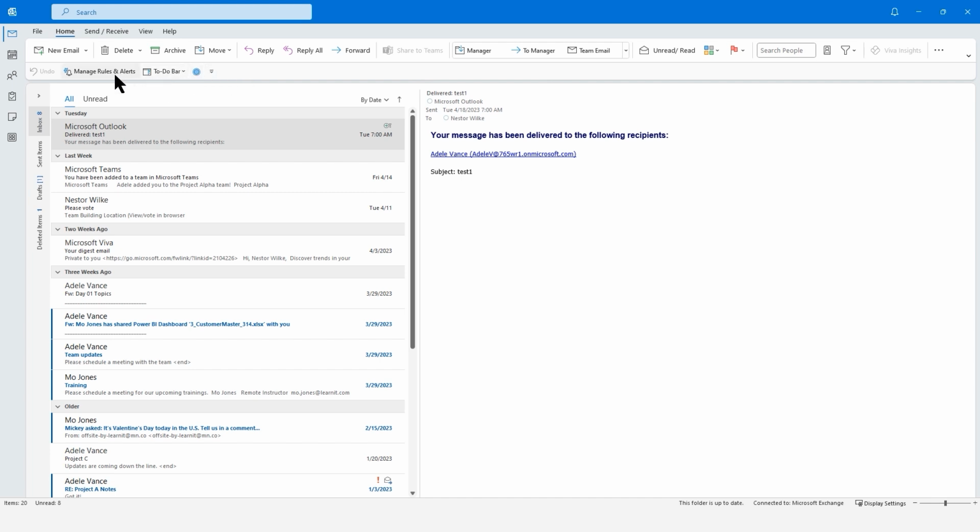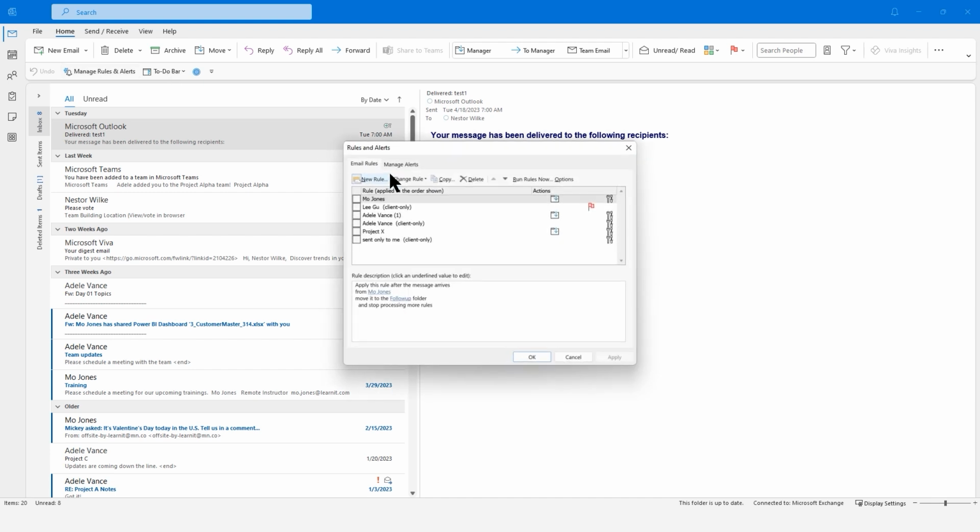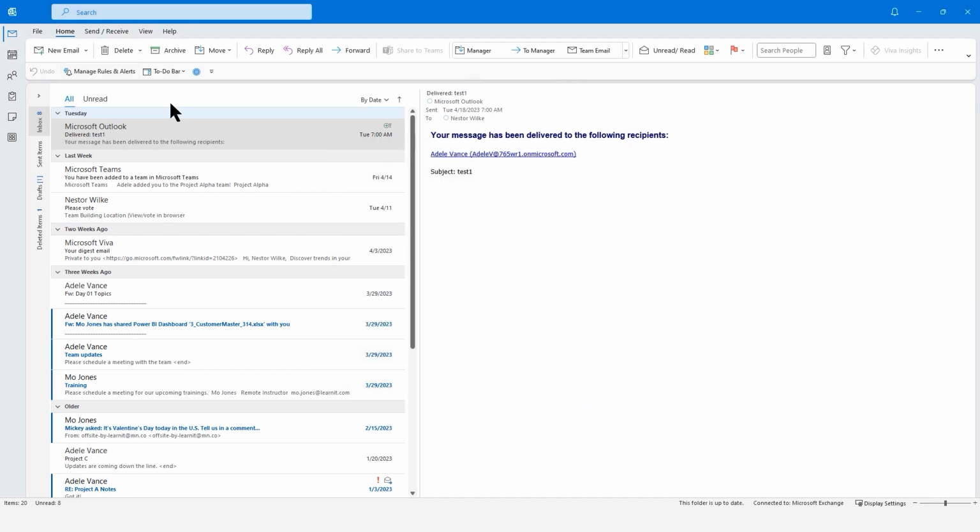So here's my manage rules and alerts. If I click here, I can go ahead and manage my rules and alerts. If I click on the to-do bar, I have the capability to turn some off or on. And if I mouse over my focus inbox, I'll get a drop down that can show me my focus inbox or not here as well.